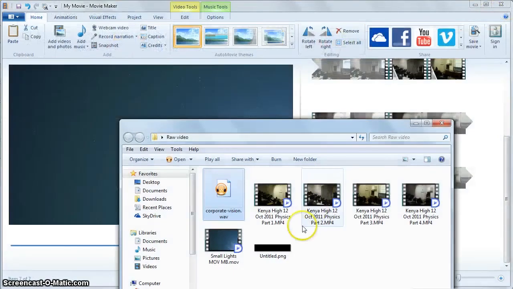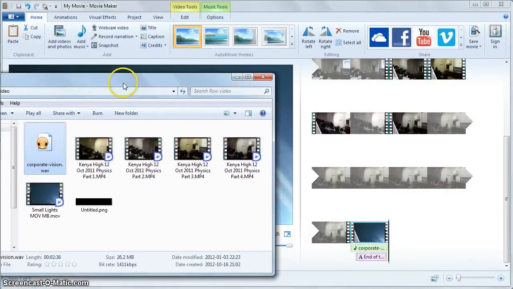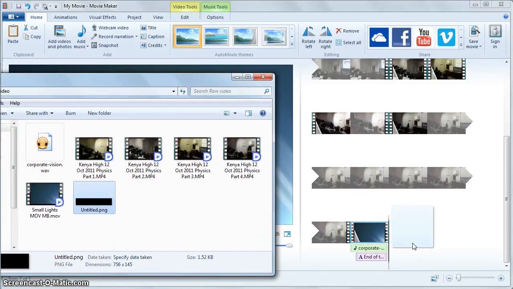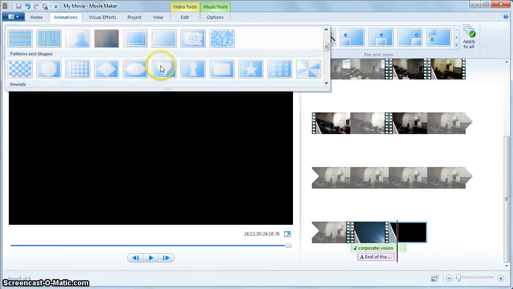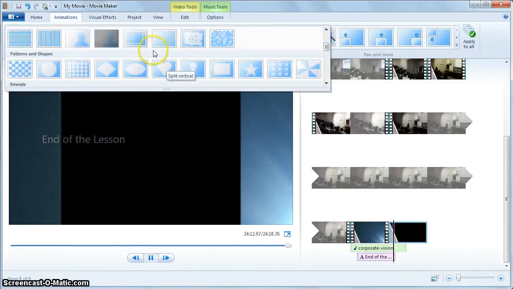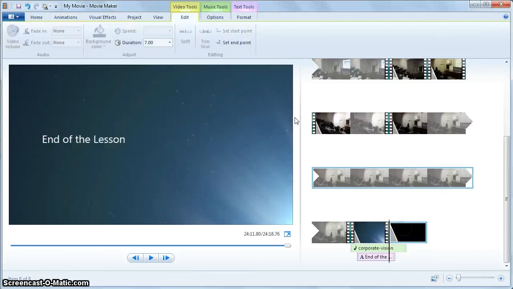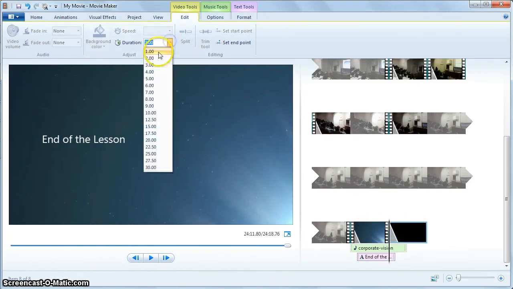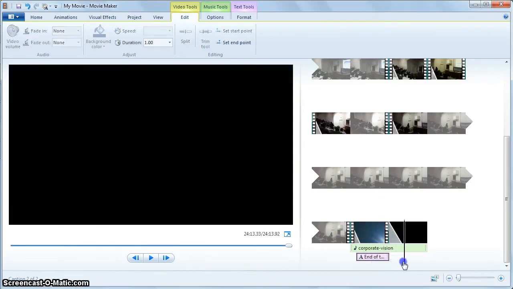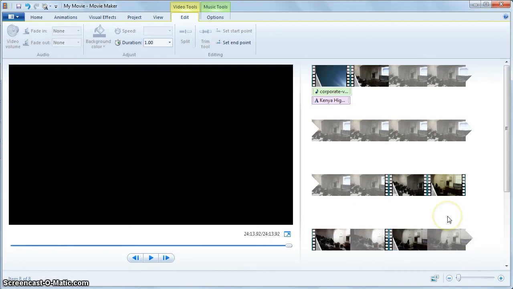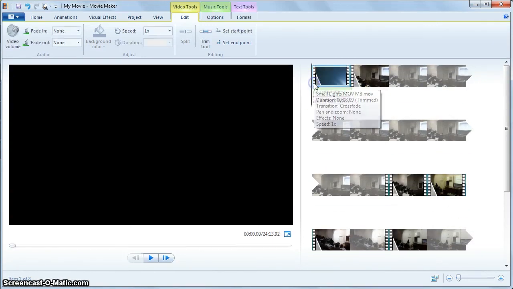I closed it. I drag it at the end of the video, and of course make an animation for this. This one, and the length of it, duration of it, click the black frame duration, make it to 1 second, and now it looks very professional. So the movie is almost finished.